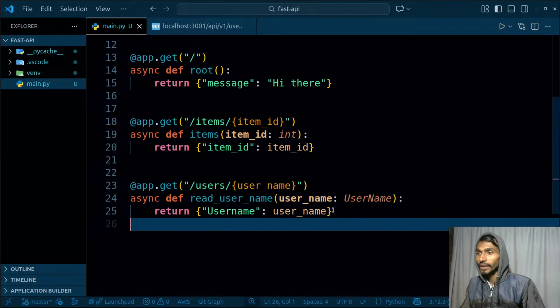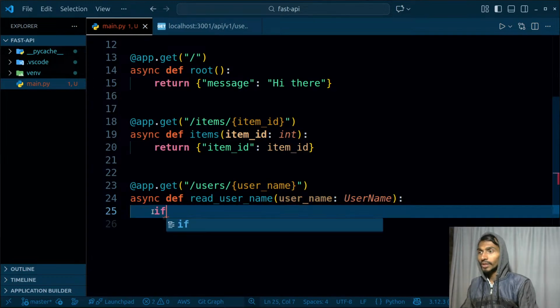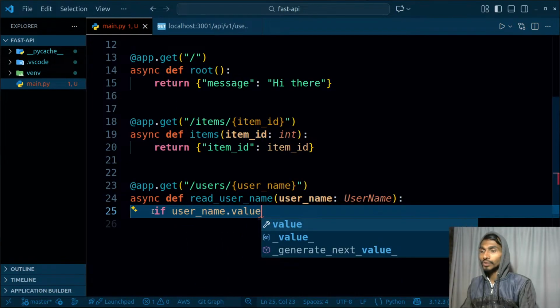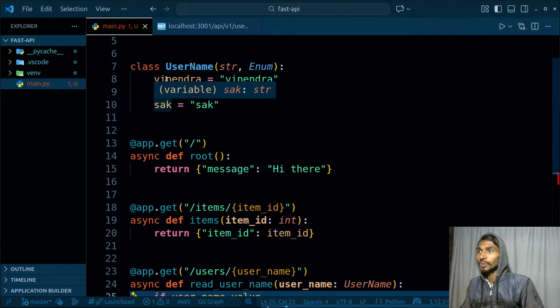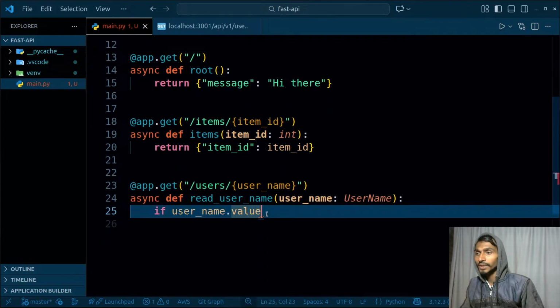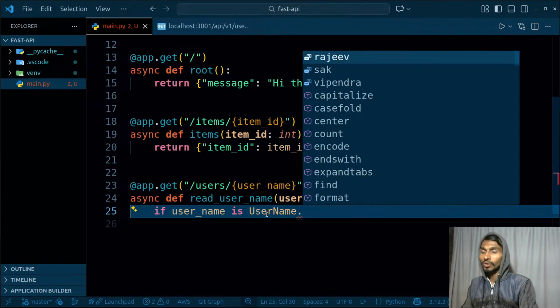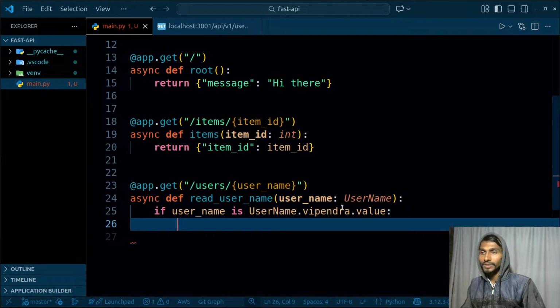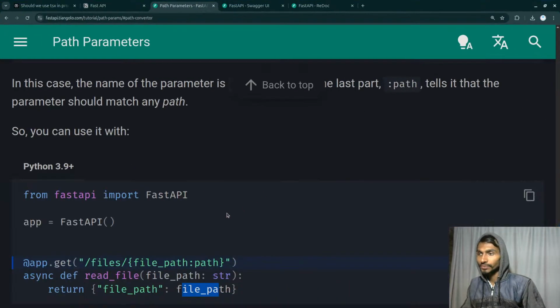Let's even do that, like, if the username that I got, username dot value. So username in the sense this particular value, you will be getting Vipendra, Rajiv, and Sak. You can even get the real value of it, right? It's just like that, user dot value, or even you can say username is, capital Username dot Vipendra dot value. Will I get that? Yeah, just like this. So if it is that, do I need to enter value over there? I need to check it.